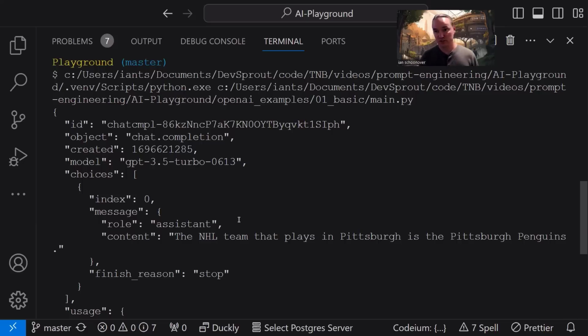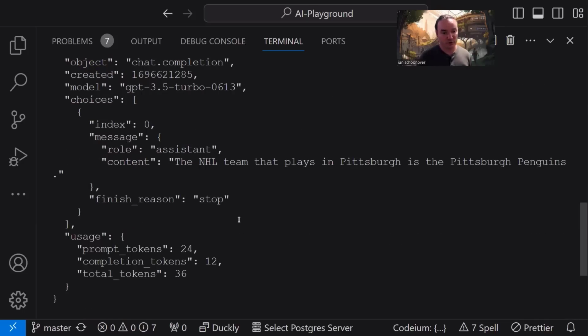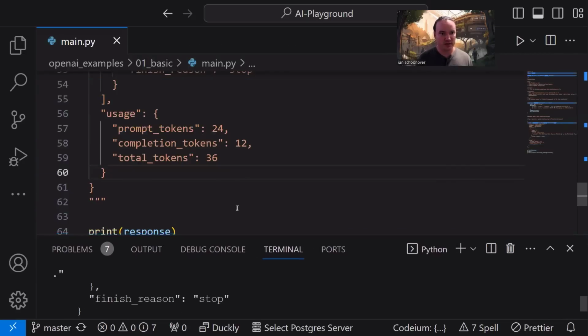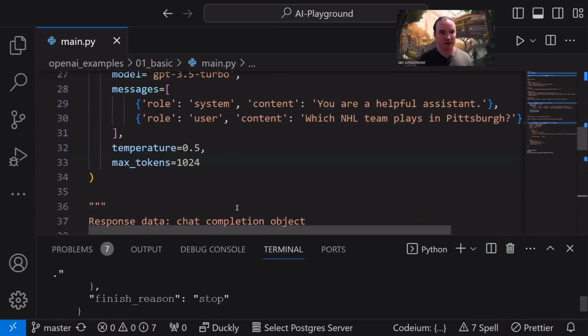All right, so the finish reason is stop. That's good. That's what we're looking for. And then the usage here is actually the same as the example that we saw in our docstring, where we have a total of 36 tokens. Awesome. So let's pull this down a little bit and go back and look at our code.